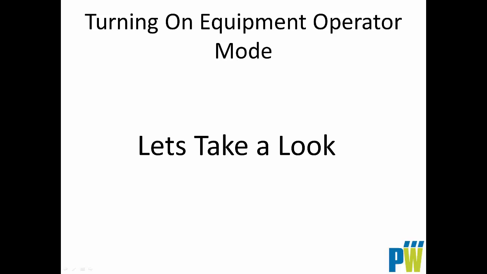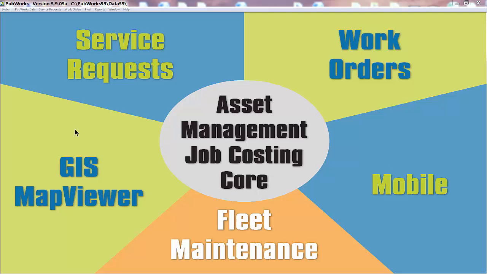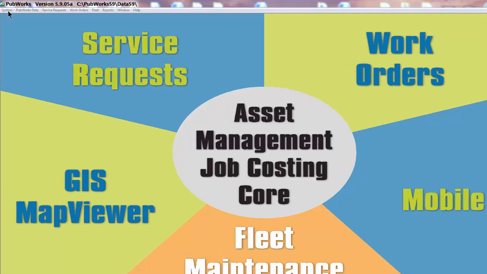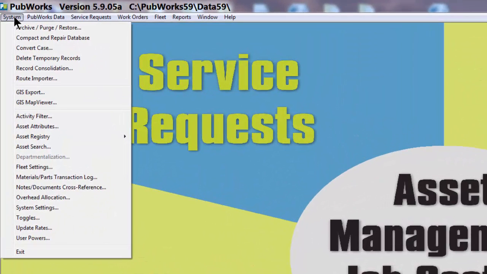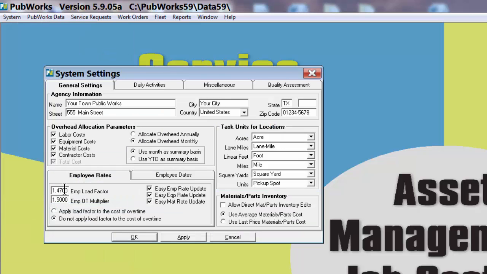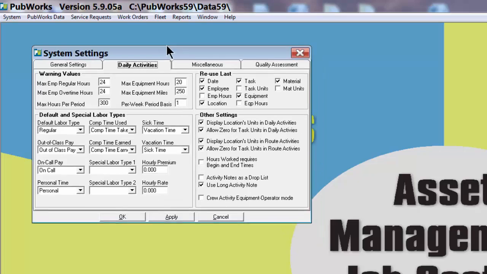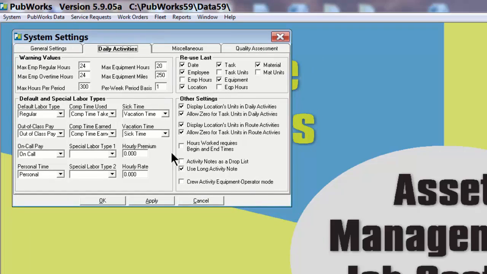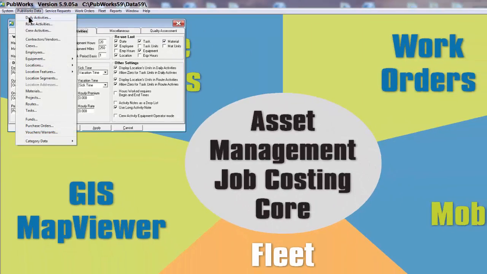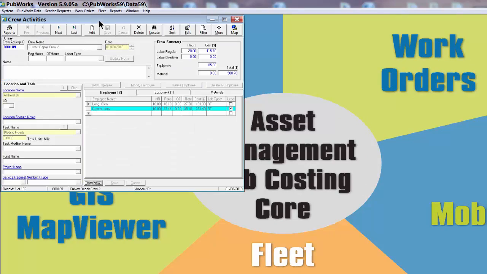So let's take a look. Here I have PubWorks open. So the first thing I'm going to do is open the tab up here and show you where it's at. So go to System, go to System Settings, Daily Activities tab, and you'll see down here Crew Activity Equipment Operator Mode. Now I'm going to leave that right here, and it's off right now, so I'm going to come up here and I'm going to open up a crew activity.